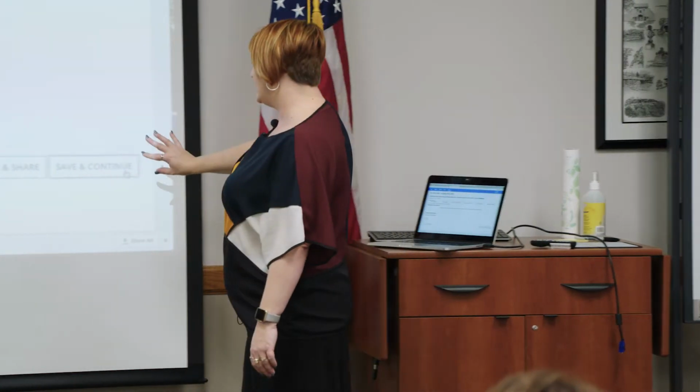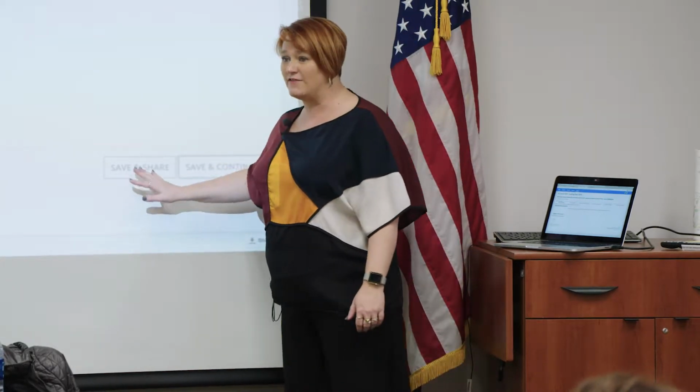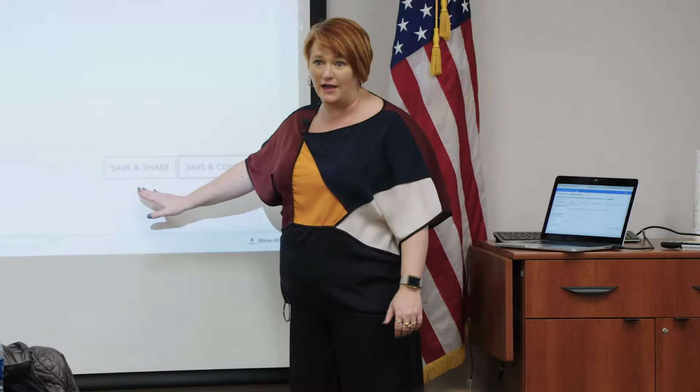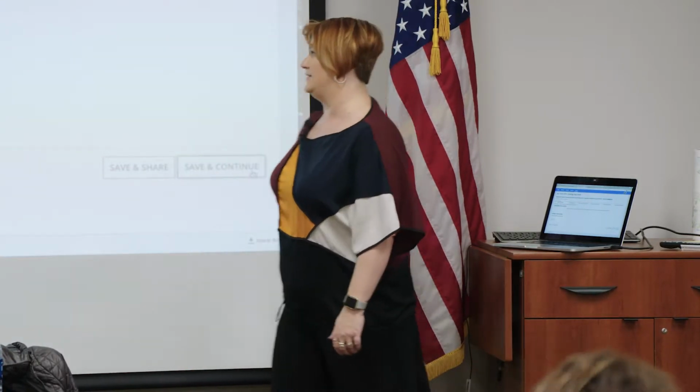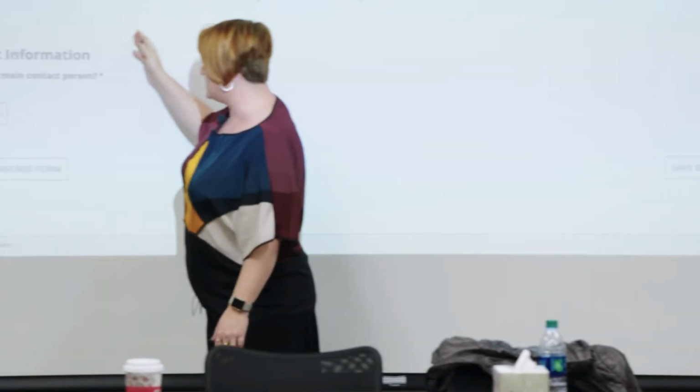I am clicking Save and Continue. I am not clicking Save and Share, because Save and Share will save it to some other entity in your district that has access to this form. And then that means you will save and share it to your superintendent, and you will have to go explain to your superintendent how to log into the system to save and share it back to you. So do not click Save and Share. Click Save and Continue. Or it may end up at your bookkeeper, because they're sometimes in the form too.